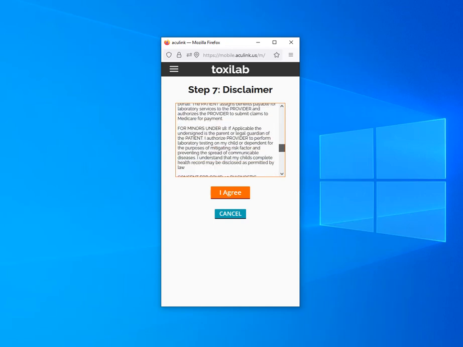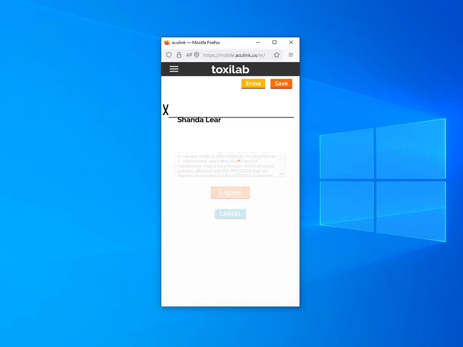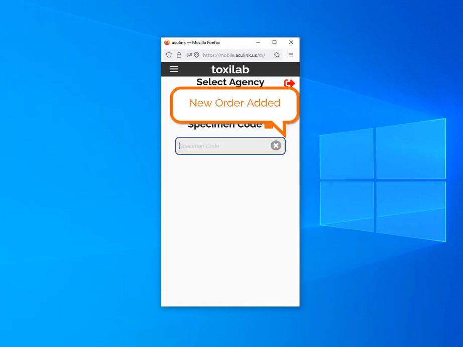This is the disclaimer that we're asking them to sign. So if they need to read it, you can show them this. And if they agree, you say yes. And now it's going to ask for a signature. And you can just, if this is a mobile device, you can just sign with your finger. So I'm going to say Shanda Lear. There we go, it's a signature, and then I'm going to click Save. And that's it. You've ordered your test.